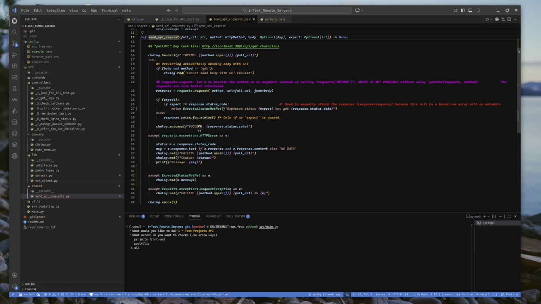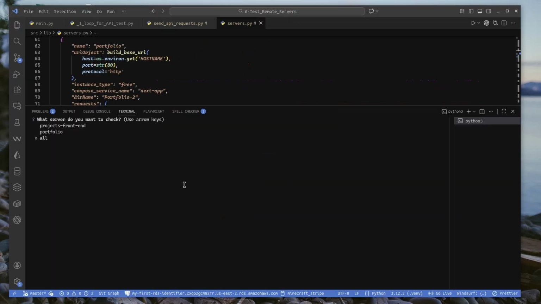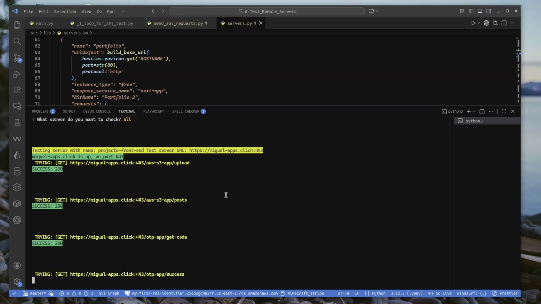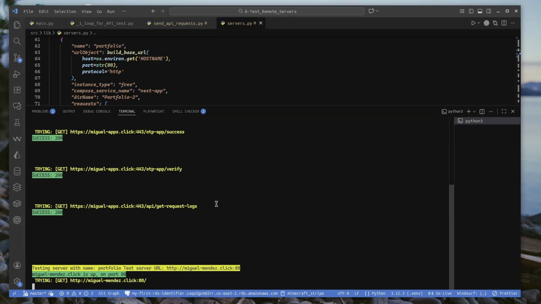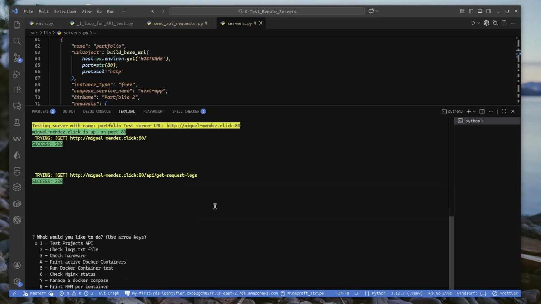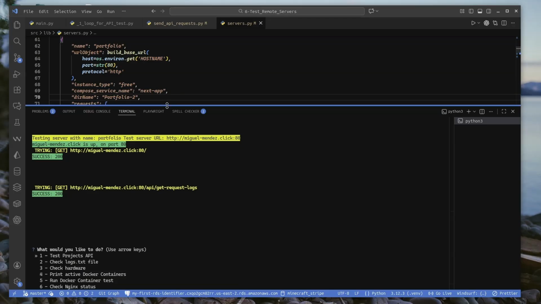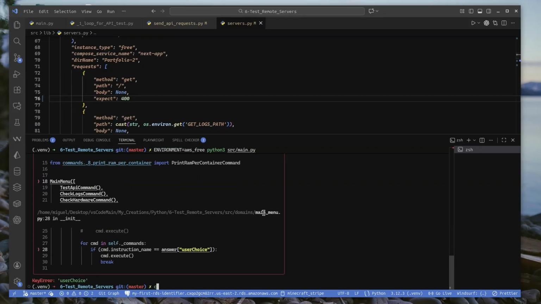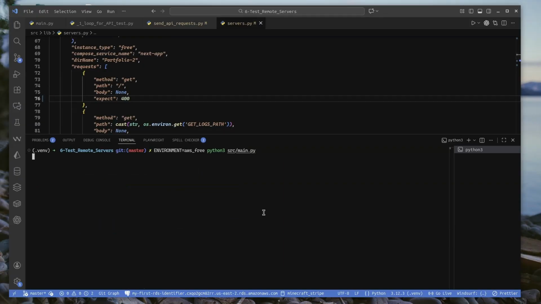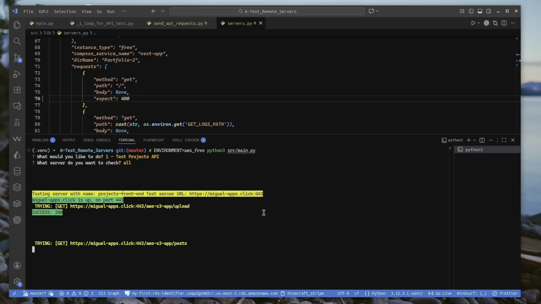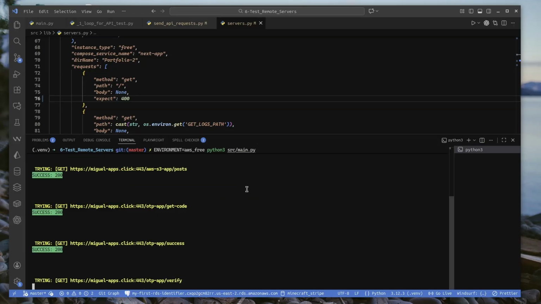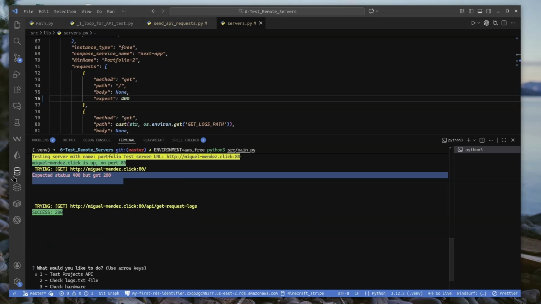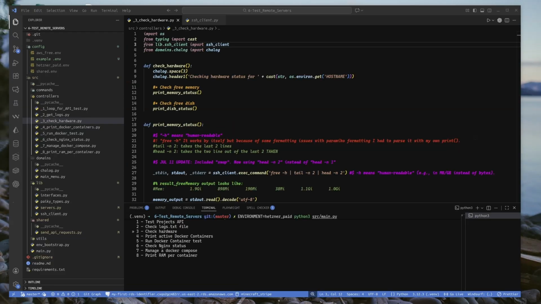I'll be running this for all the servers, and look how beautiful it is. In my case, none of my servers is showing an error, but let's see what happens if we expect one of our servers to give us a response that is not the one that it currently gives. As you can see, we still iterate over the rest of the servers, and this specific server tells us what failed and why it failed.